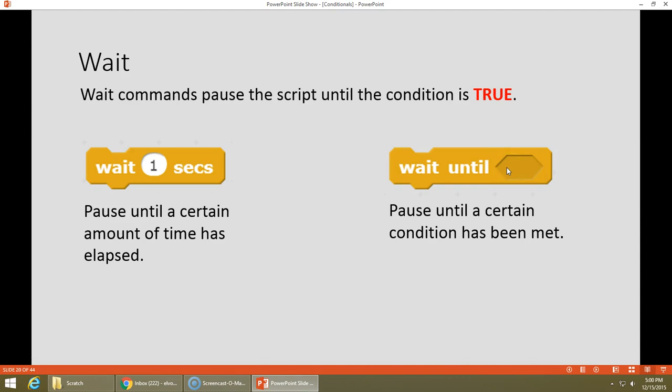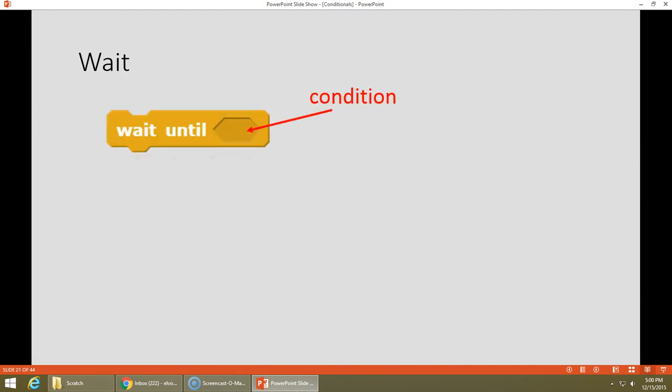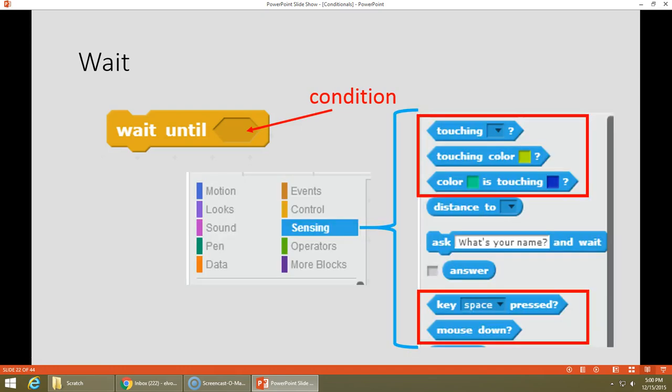We will actually drop another block in there to define what that condition is. The condition is going to be dropped right there, and you can see we're going to predominantly use the ones from the sensing menu. There are some in operators, there are some in data, they're elsewhere, but right now all we're going to be doing is worrying about these. We would actually drag and drop them in, and you can see they fit the shape there, and then some of them have these little down arrows that we can choose what they want.